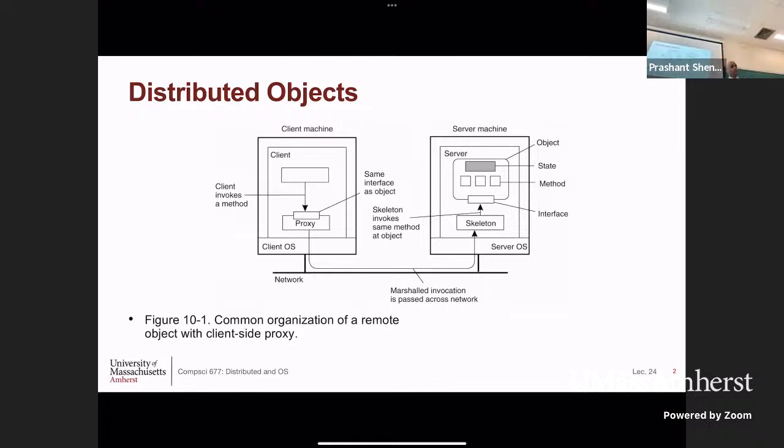So, okay, I'm going to backtrack again. Today we are going to talk about middleware-based systems. We'll talk about a whole bunch of them, starting with some object-oriented ones.